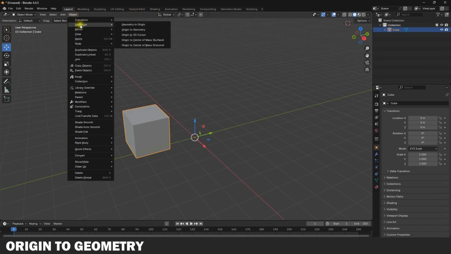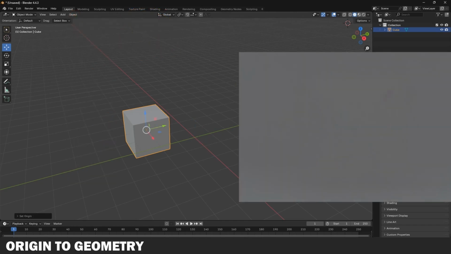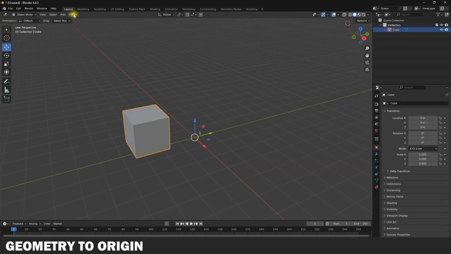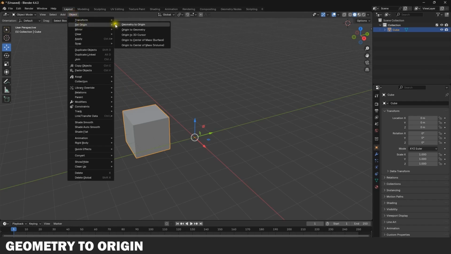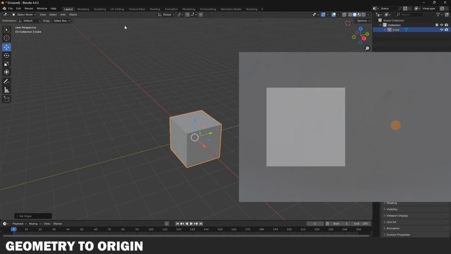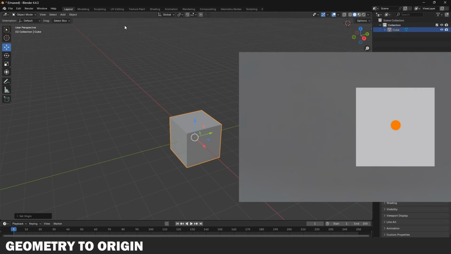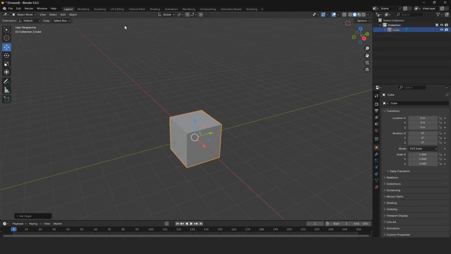Origin to Geometry. This moves the origin to the center of the object's shape, based on its current geometry. Geometry to Origin. This moves the object so that its geometry lines up with the current origin. So, in the first option, the origin moves, and in the second, the object moves.